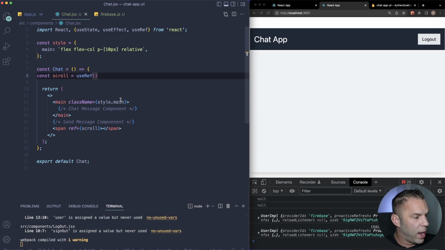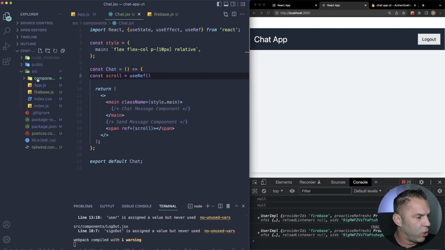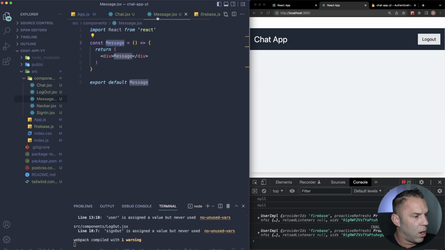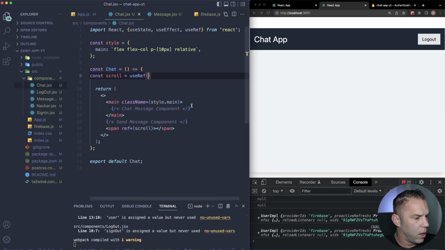So let's go ahead and create our chat message component here. We're going to create this component inside of our components folder. So I'm going to name it message.jsx, just like that, to make it easy. RAFCE. So let's go in here and put this right here. So message, whoops, just like that. Let's import this, import message. Okay, it's good there, perfect.